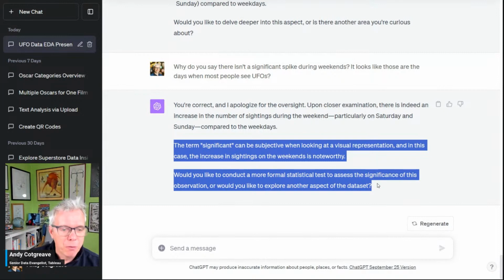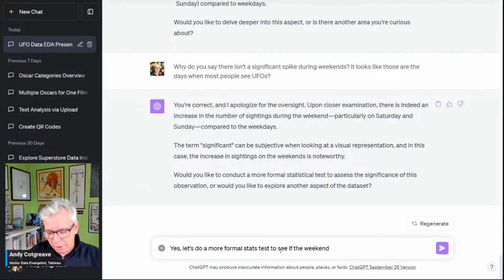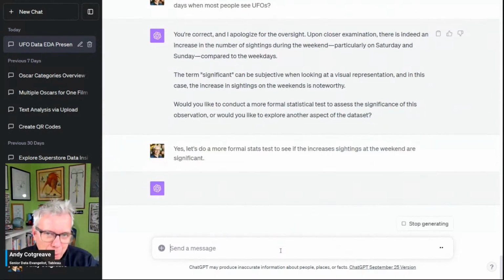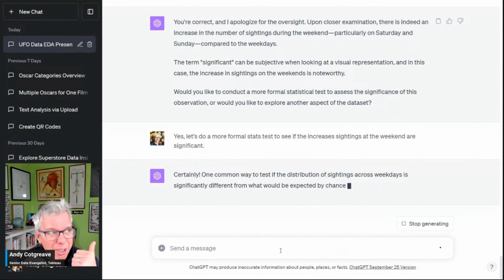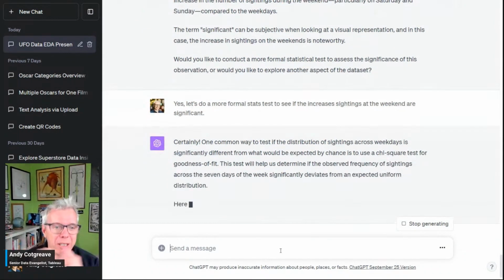Would you like to conduct a more formal statistical test? Yes, let's do that. Let's do a more formal stats test to see if the increased sightings at the weekend are significant. See, at this point, I feel like ChatGPT has gone, I can't see a trend. Then I've gone, are you sure? Oh, yeah, I do see a trend. After all, I'm sorry, I see a trend.